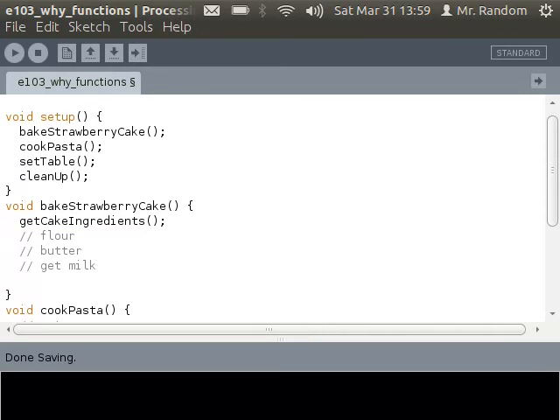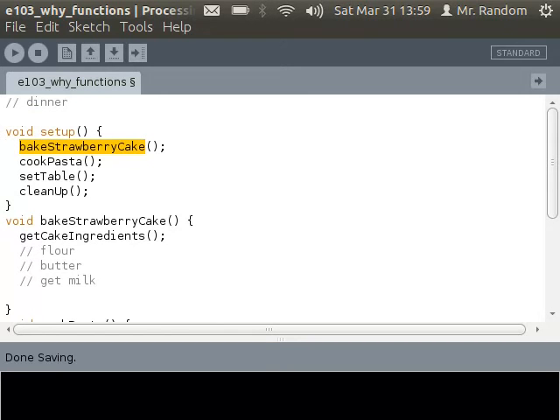One last thing I'm going to say about using functions is that each function should have one clear goal, not two. So if you're making here a function that's called bake strawberry cake, while you're getting the ingredients for the cake, you shouldn't go and get the spaghetti, because this would make it again very confusing. So remember that each function should have one clear goal, and don't mix different concepts inside that function.